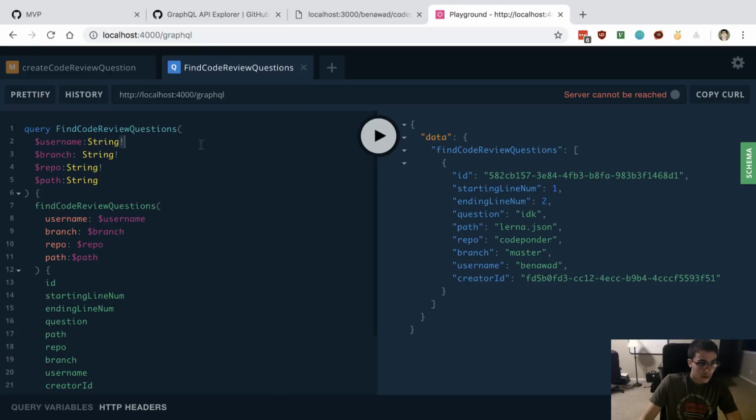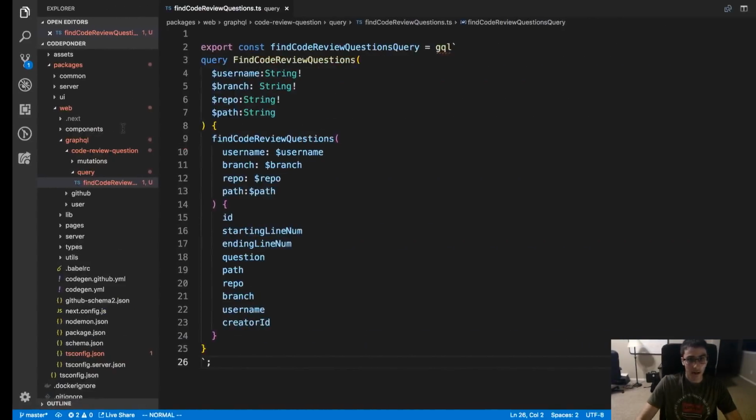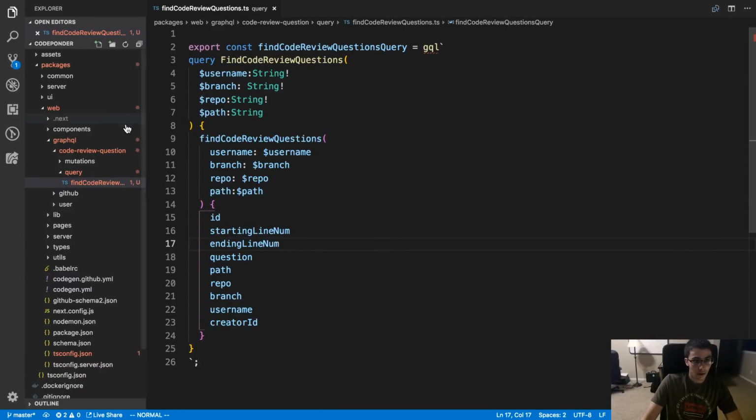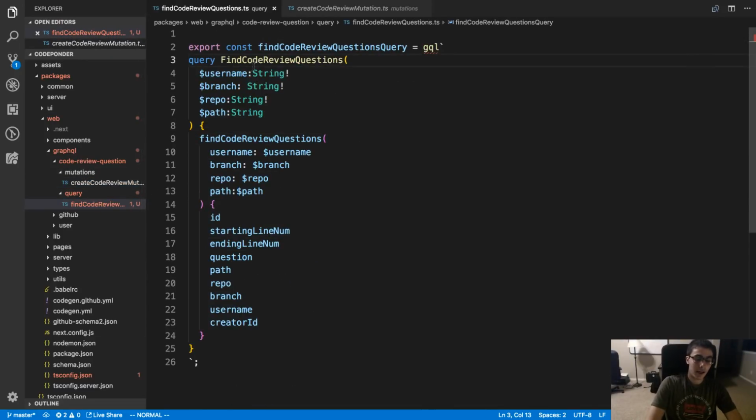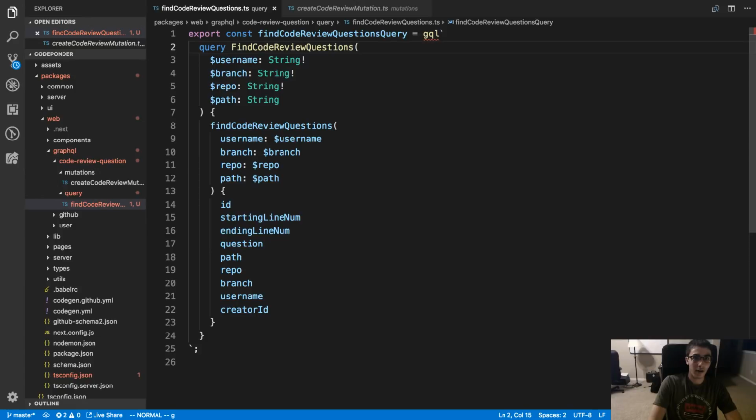I'd be happy to help you debug it. Why don't we, when we're done with this, when I'm done coding CodePonder for today, we'll take a look at what your code is and see if we can figure it out.